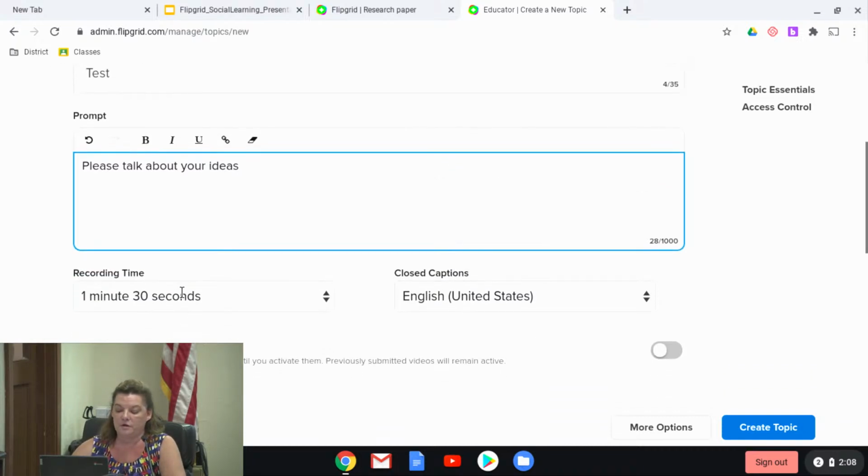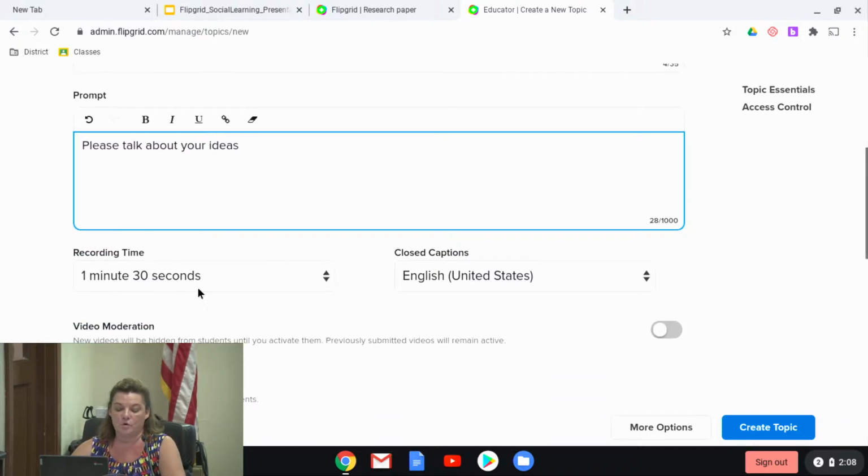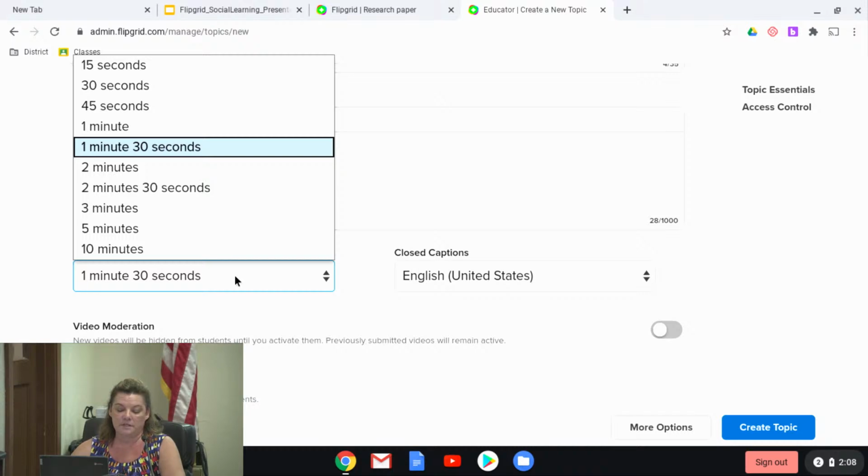Then from there, you're going to have your recording time. And you have various options, 15 seconds to 10 minutes. This will apply when they go in to record their assignment. It will cut them off when that time limit has been met. They don't have to record that whole time. They can stop whenever they want. But when they reach that mark, it will stop and not allow them to record anymore.